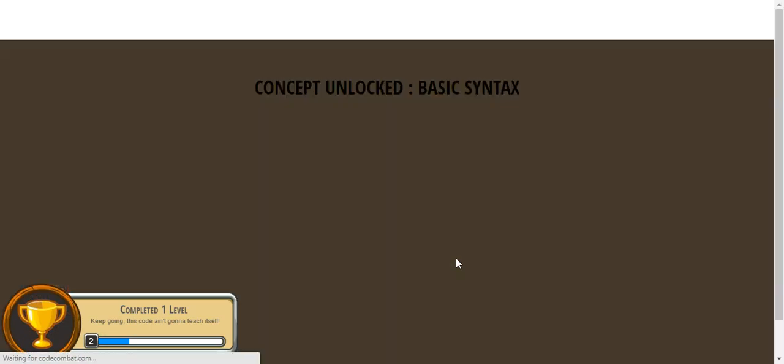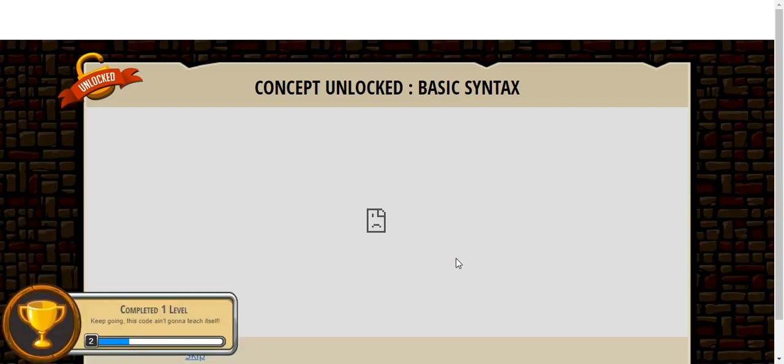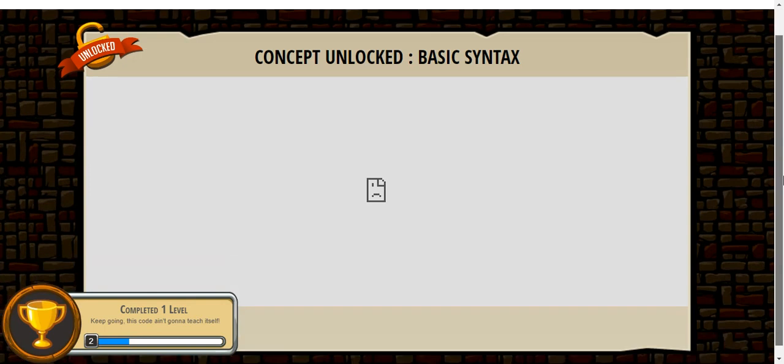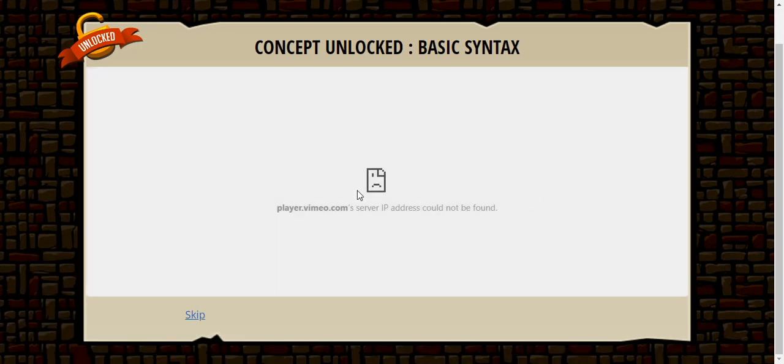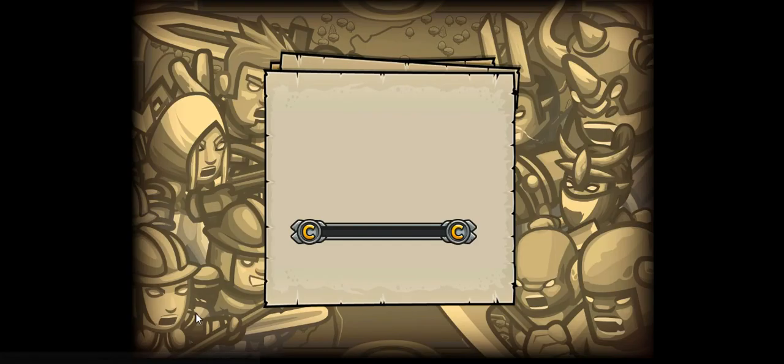So coming up next, you're supposed to watch a video that will help you to complete the remaining levels that we have. Basic syntax. This is basically how you're going to be writing the different commands. In my case, for the sake of not making this video any longer, I will click on skip, but you're supposed to watch it.